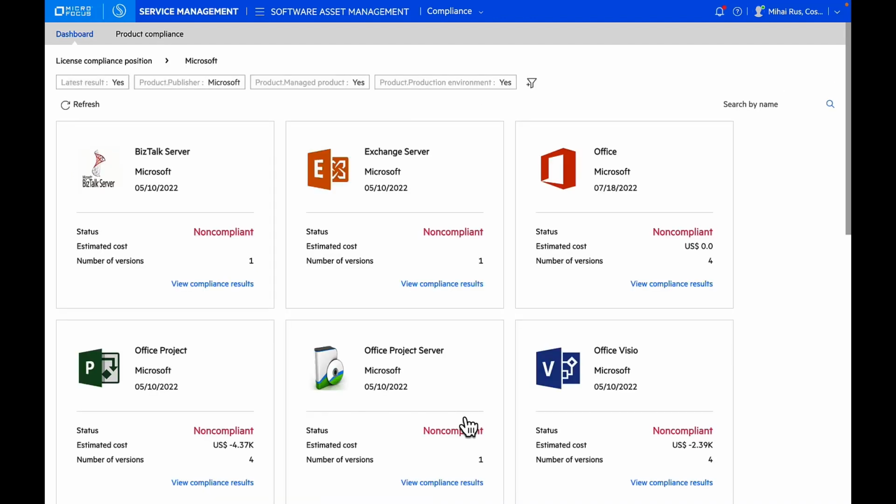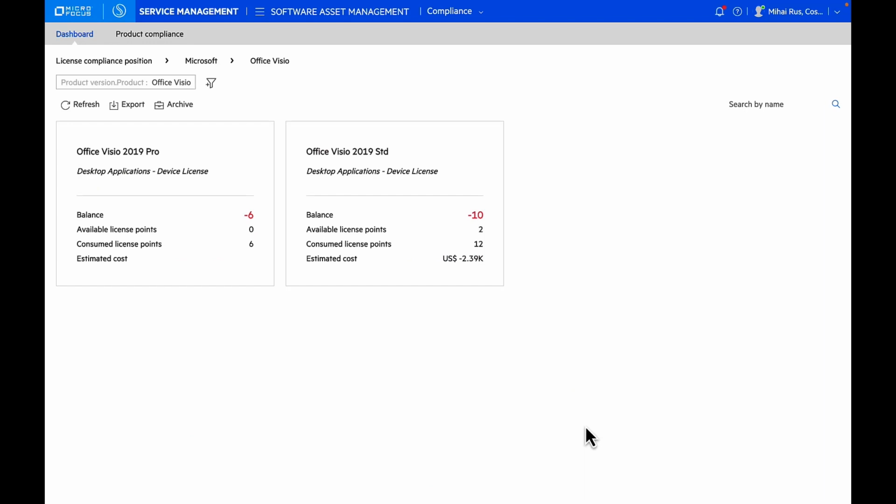As I drill down into Microsoft, I can see the compliance report of all Microsoft products that are currently being used inside the organization. From here, we can get an overview of which products are compliant, the estimated cost to make it vendor compliant, and the number of versions of the product that are being deployed. If I choose Visio, I can see the different versions of the Visio product that are deployed, and I can see what is the balance license points and what is consumed and what is the estimated cost to make it compliant.